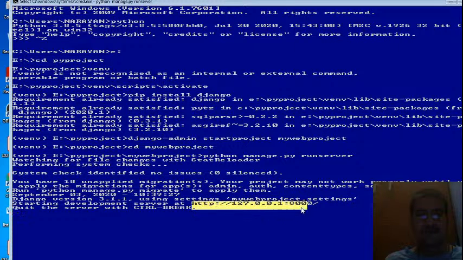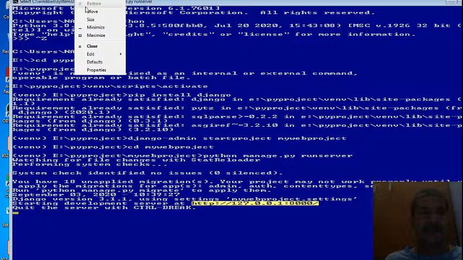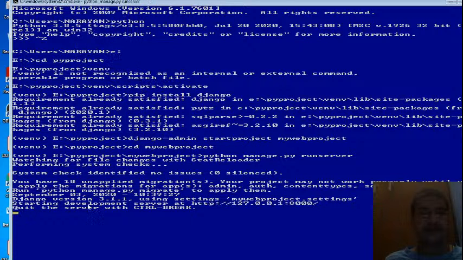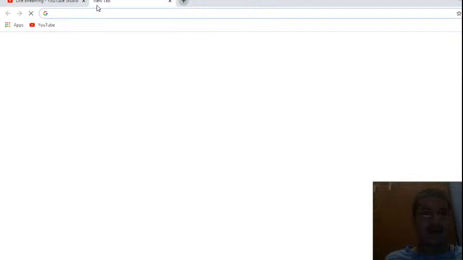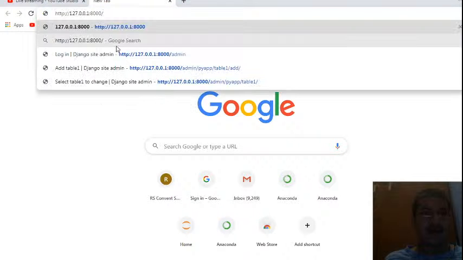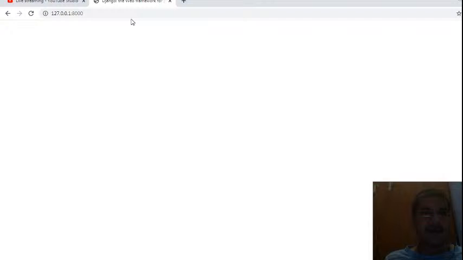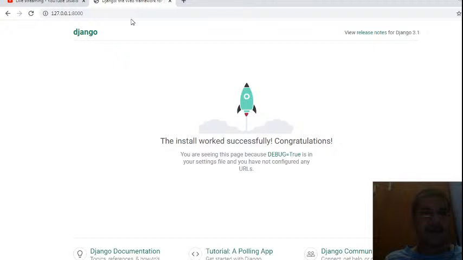See here. Now you have to copy this address and open your browser. Now I have opened the browser, paste the IP address and press enter. Now you will get this message: The install worked successfully, congratulations. When you get this page, it shows that your server is working properly, your project is created successfully, and now you can work with your project.